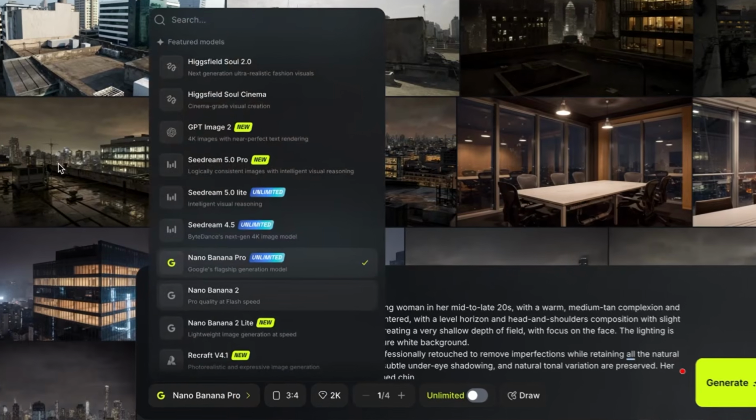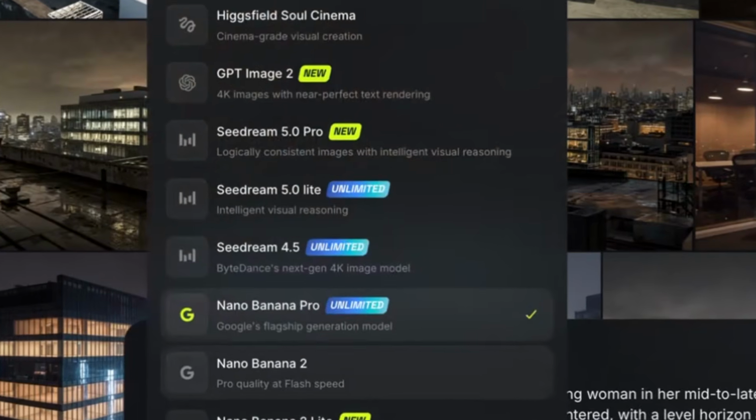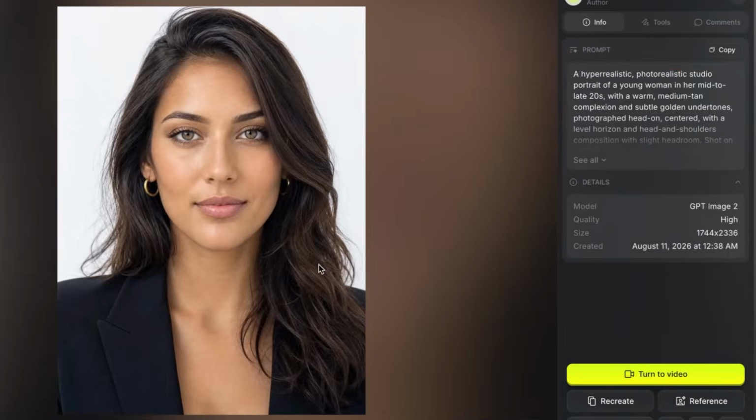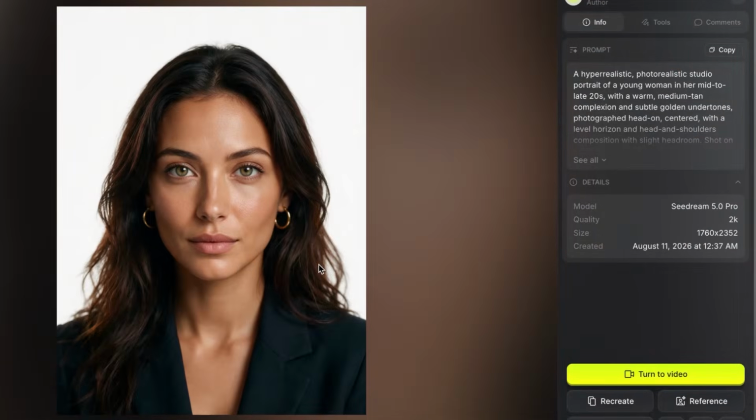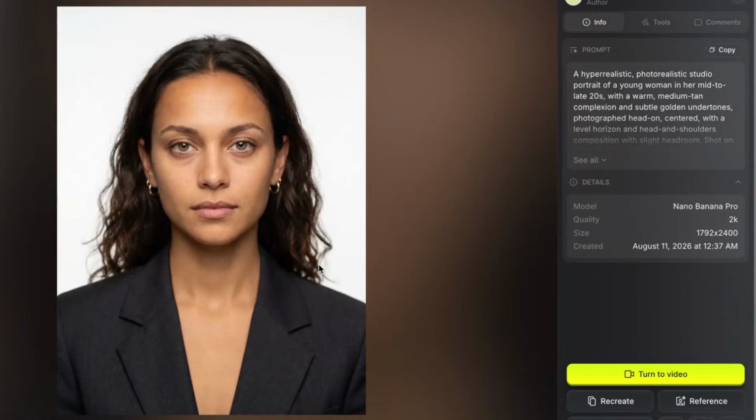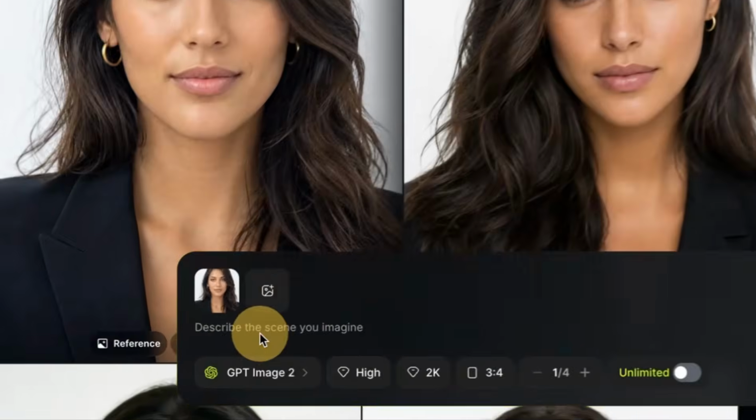I bypassed the lower tiers and immediately run our prompt through Nano Banana, GPT Image 2, and Seedream. The jump in fidelity is undeniable. The GPT Image 2 engine produces a stunning output. The facial geometry is flawless, the lighting is cinematic, and most importantly, the identity is incredibly stable. I am locking this in as our master reference.